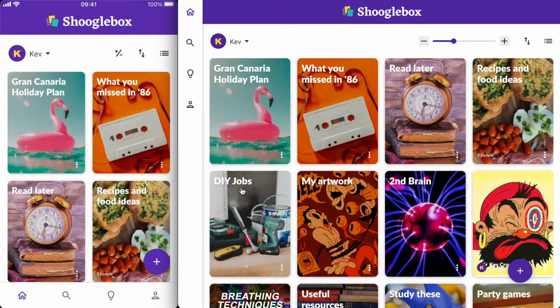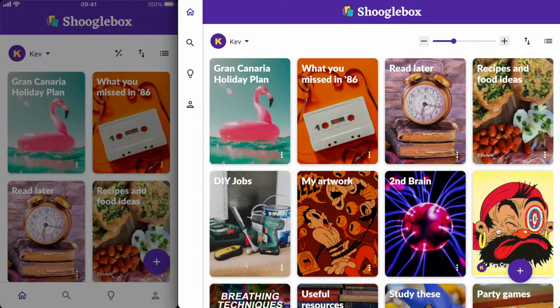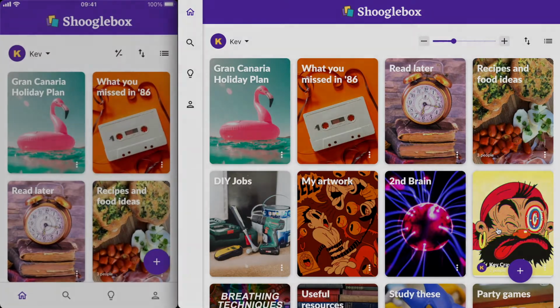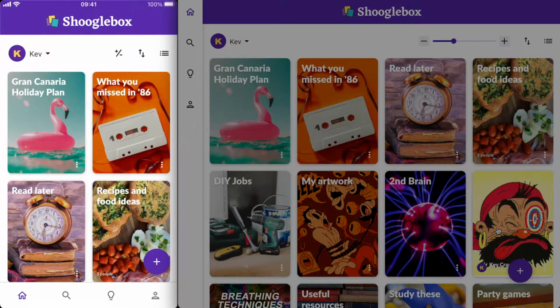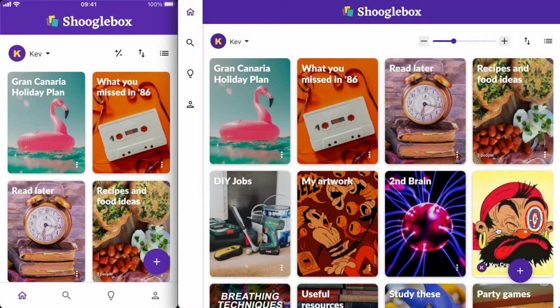In this video I'd like to show you how to stack cards in Shooglebox and why that might be a good idea. We're looking at a split screen, where on the right hand side I'm running the desktop version of Shooglebox, and on the left hand side you're seeing the Shooglebox app running on my phone, just so you can see how they work together.